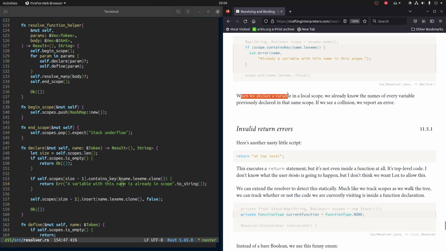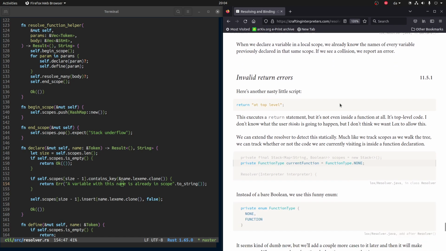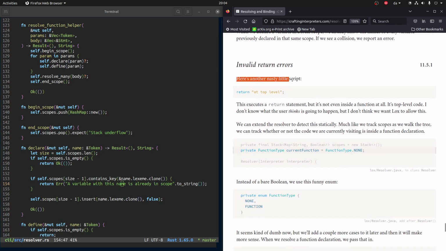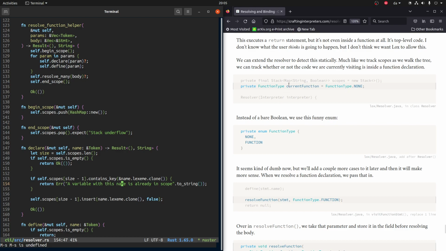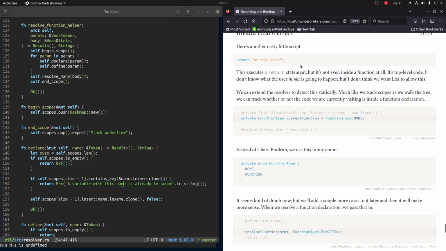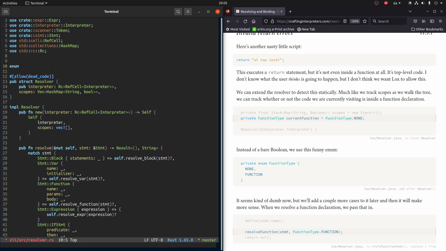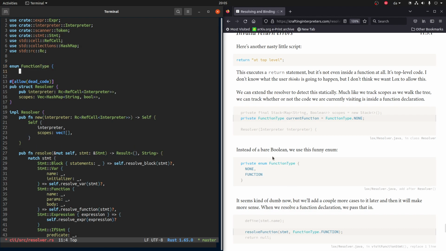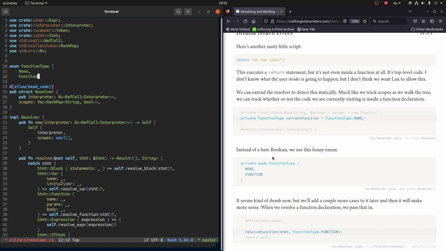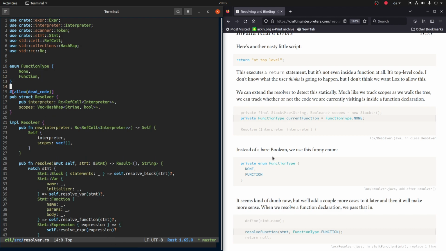So if we see a collision, we report an error. Sure. Here is another nice little script. Okay, so now we want to avoid that return statements are at an incorrect point. So what I'm going to do is to add an enum that's called a function type, similar to what he has down here. There'll be a none, there'll be a function, and that's it for now.